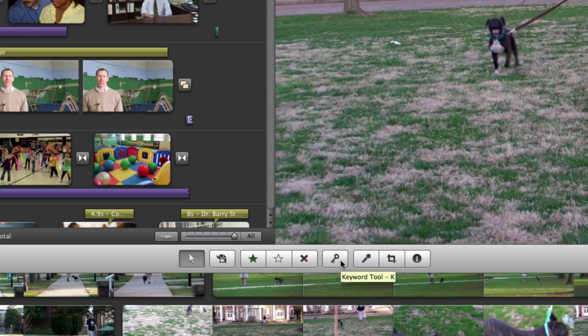Of course, the keyword tool is handy if you have a variety of videos in your event library, especially if you want to keep them separate from maybe your personal family videos. You can keyword your school videos so that you can quickly find them. This is your voiceover, and I'll have a video that discusses how to use voiceover. Of course, cropping. This allows you to crop the video so you can remove certain sections of the video if you need to.